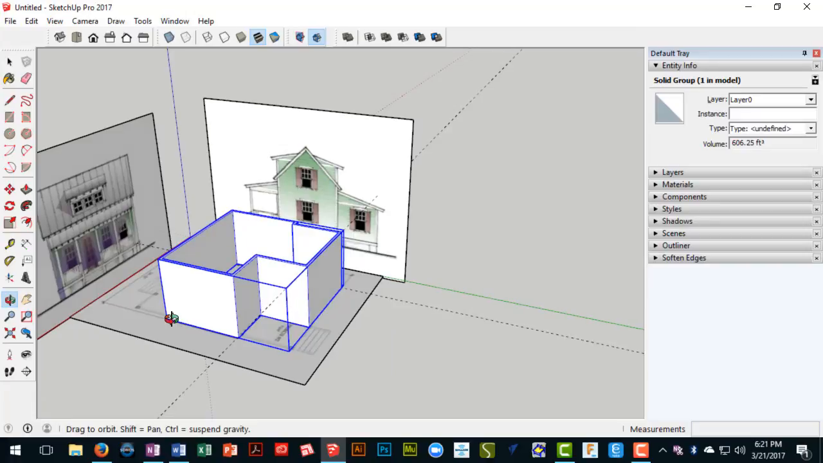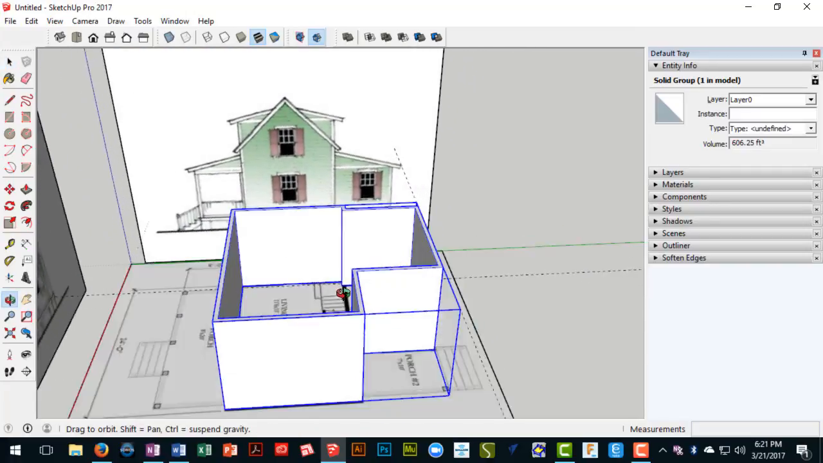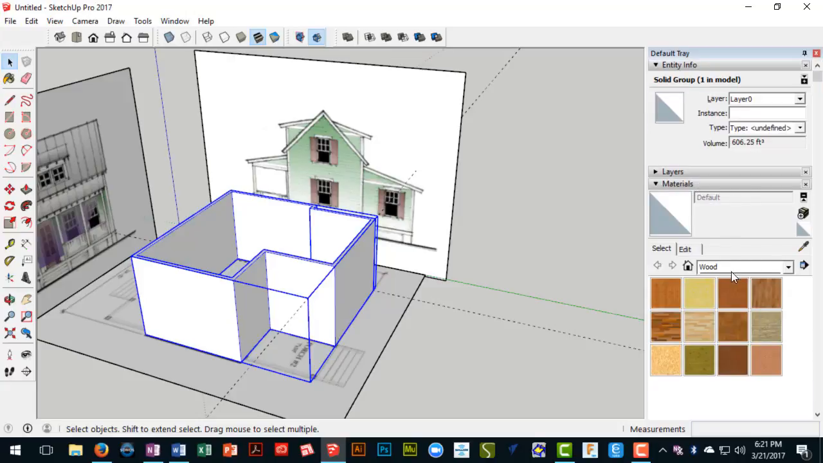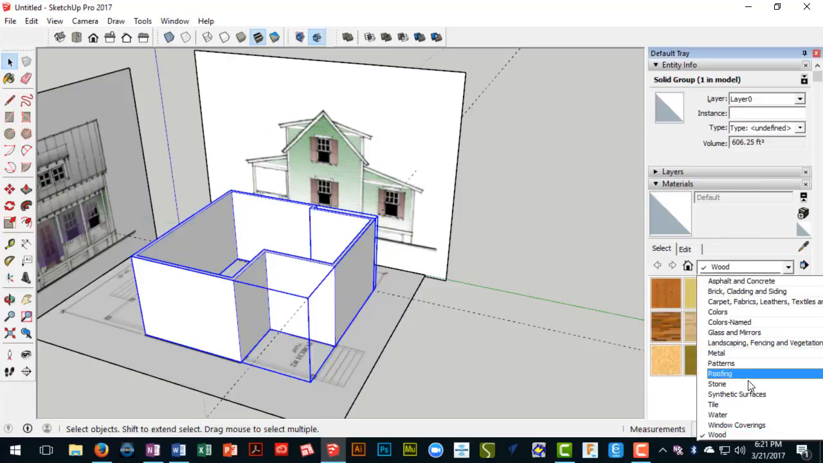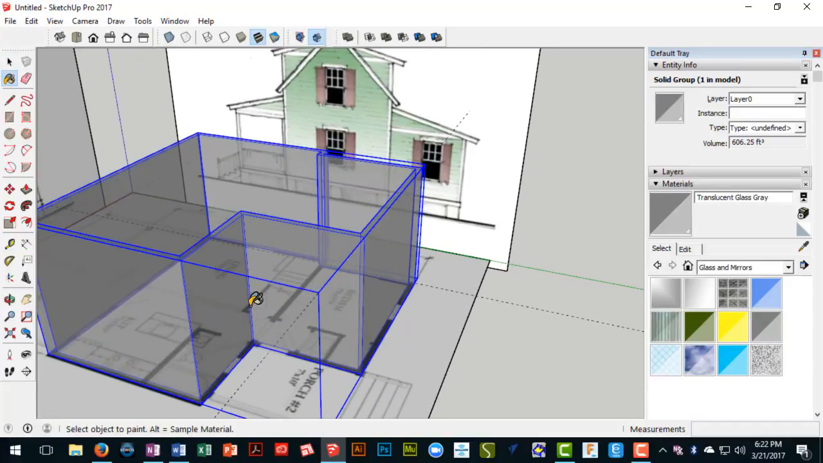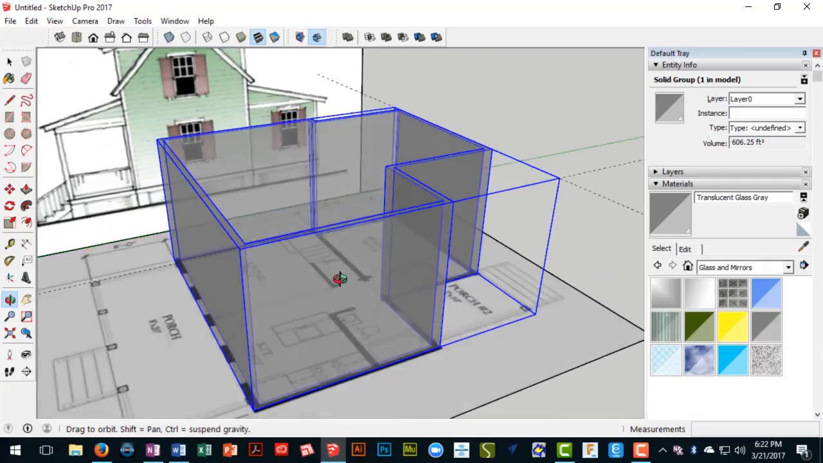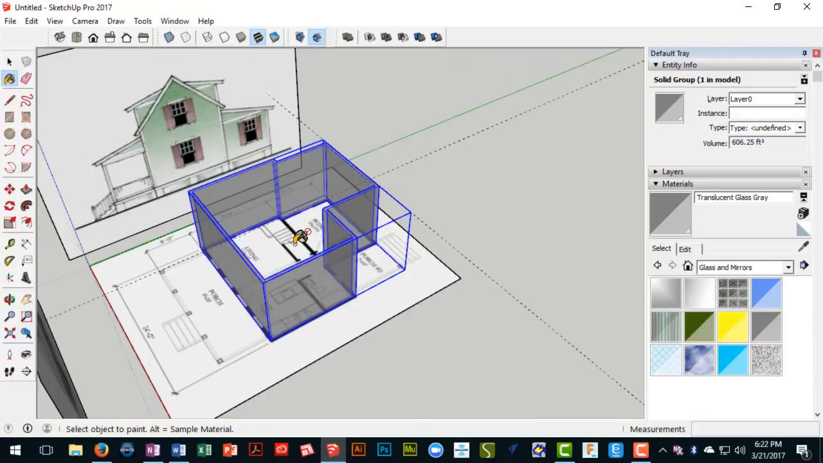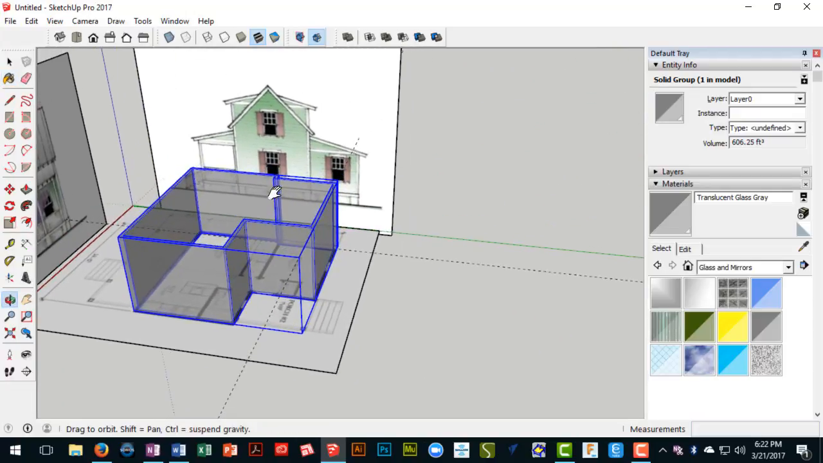And if I'm drawing over a plan like this, it's nice to be able to see the plan and not be obscured by the walls. So what I'm going to do is I'm going to go to materials. And let's see, I'm going to go to glass and mirrors, and I can get a transparency here. So I'll get a gray transparency. So now I can see the walls, but I can also see the floor plan. If I want to work on the internal walls, I can do that. Makes it a little bit easier.